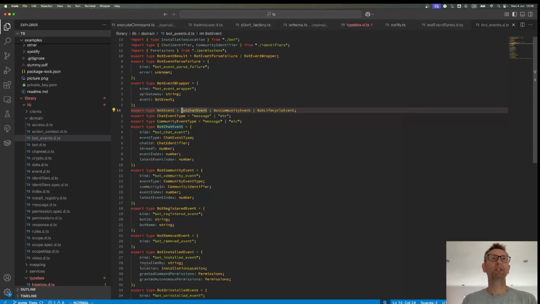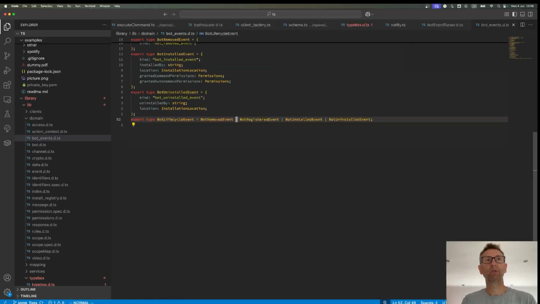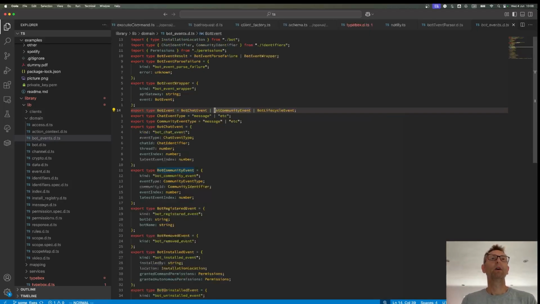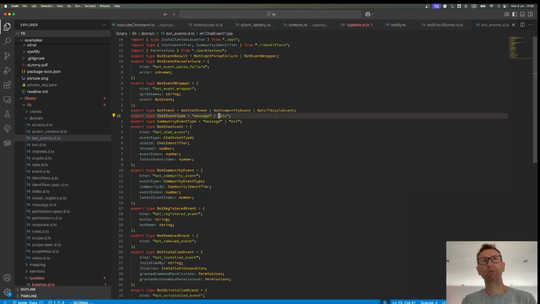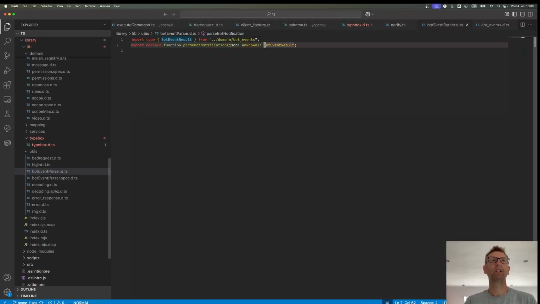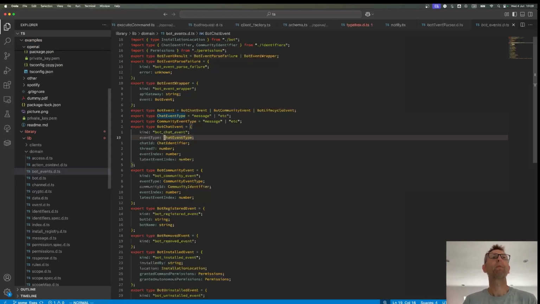And the bot event may be a chat event, like I said, or a community event, or a lifecycle event. I mentioned those lifecycle events. We've got removed, registered, installed, or uninstalled. And then chat events. If we look at the chat event type, see, I've only got message filled in at the moment, but we're going to flesh out the SDK for all of the other available message types. So it's just a temporary thing that this only contains message.